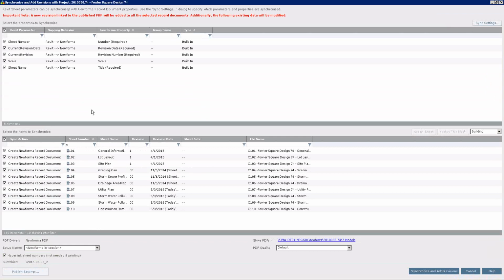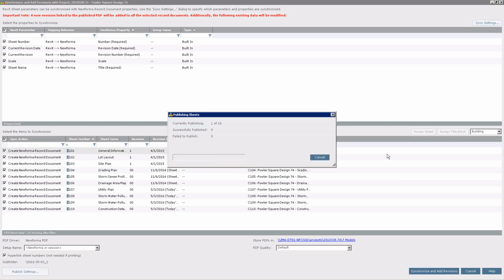So this is basically the sync settings. It lets me determine what's going to show up in Newforma as a result of the push from Revit. At this stage, I can go ahead and synchronize and add revisions. I have this button here at the bottom, and it's going to tick through taking those sheets from Revit and populating them into the Document Control Activity Center for this particular project.